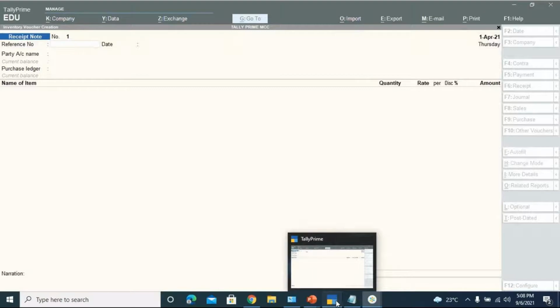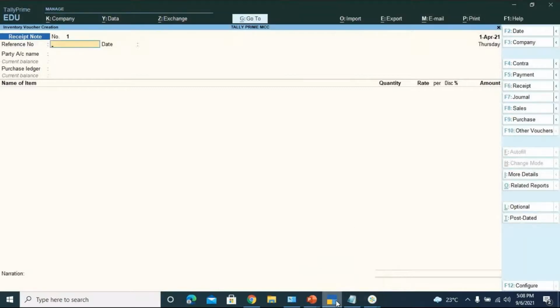So now what we have to do is, we have arrived at the receipt note voucher. Now what you can observe, it will appear same as a purchase voucher. Party account is there, purchase ledger is there, name of the item. But how do we know? If all of you have observed, under the receipt note, you have the reference number.